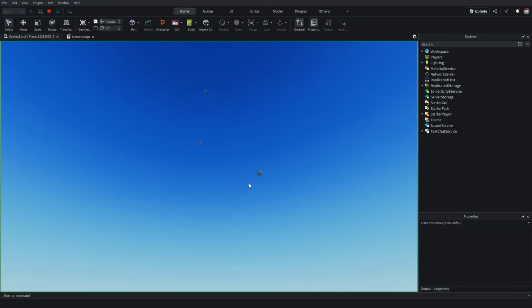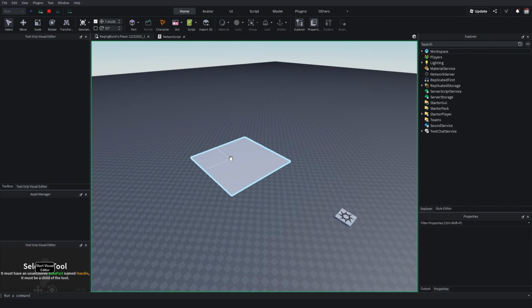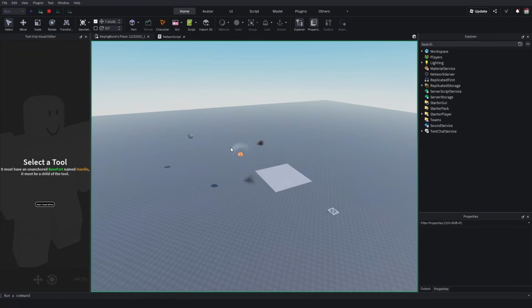Okay, a small issue is I forgot to put a negative here, so make sure you put a negative in the y speed. That's my bad. So now it falls down and explodes. Yeah, exactly. That's how a meteor works.